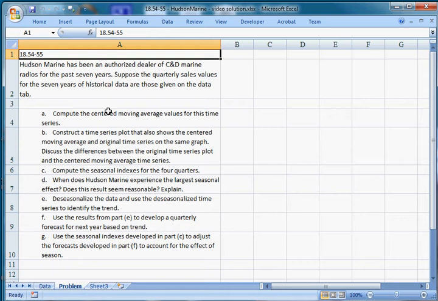E. Deseasonalize the data and use the deseasonalized time series to identify the trend. F. Use the results from the deseasonalized series to develop a quarterly forecast for next year based on trend. And then G. Use the seasonal indexes to adjust the forecasts, the trend forecast developed in part F, to account for the effect of season. Okay, we'll take these one at a time.